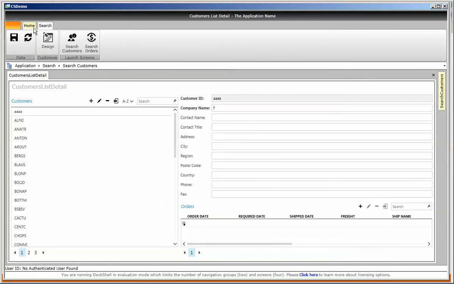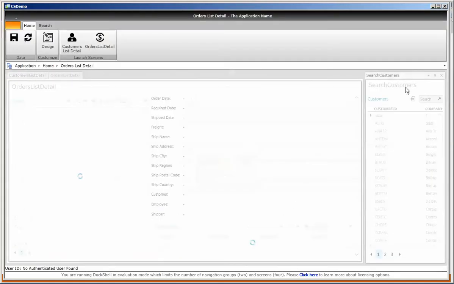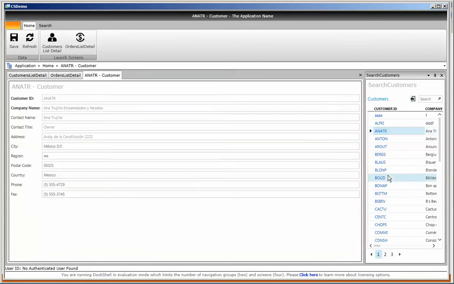So again, if I go back to here, I'm on the home screen. I can open up the orders list detail. You notice that the search customers is still visible. And if I click on this element here, you can see that I'm now in the search screen itself.